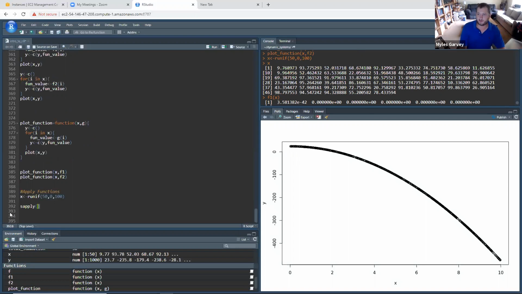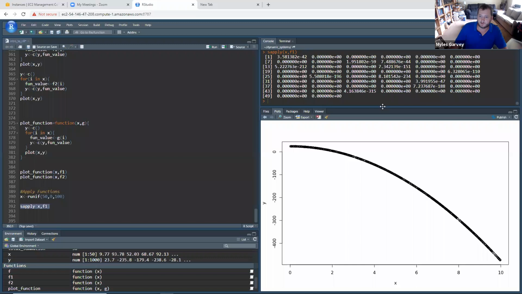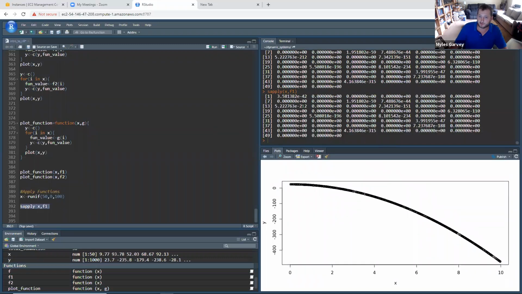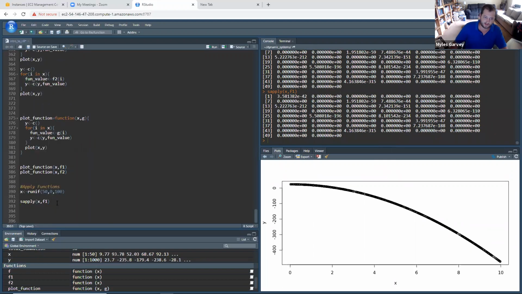With sapply, you always specify two things. The first thing you specify is the vector to which you want to apply the function. The second thing that you specify is the function which you want to apply to each individual element. So in this case, let's say I just want to apply the function f1 to each individual element here. If you run sapply, you'll notice that it gives you back the same thing, which is good, which meant it was applying this function to each and every input x.